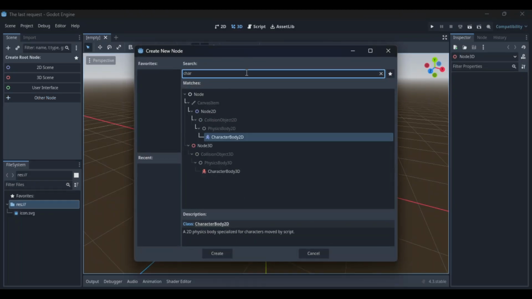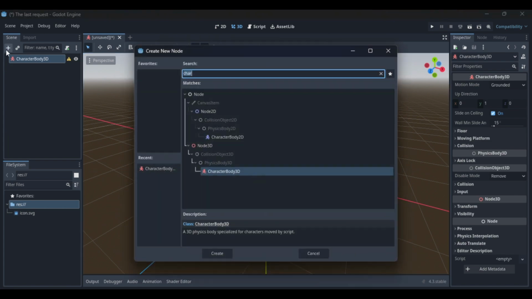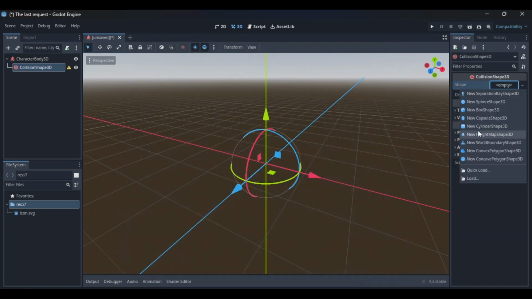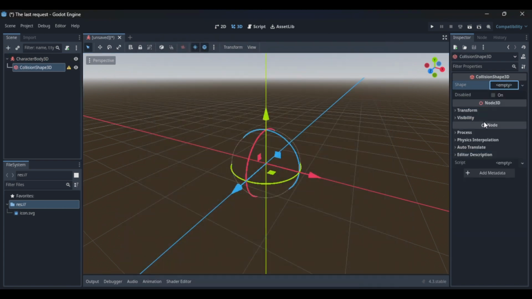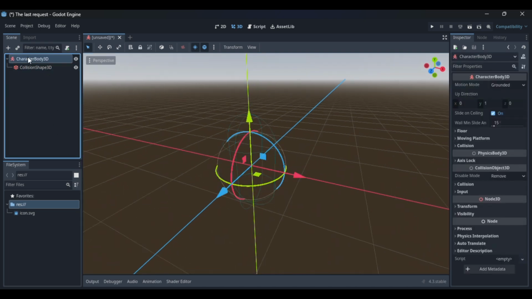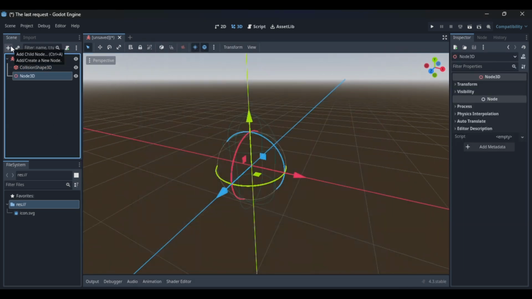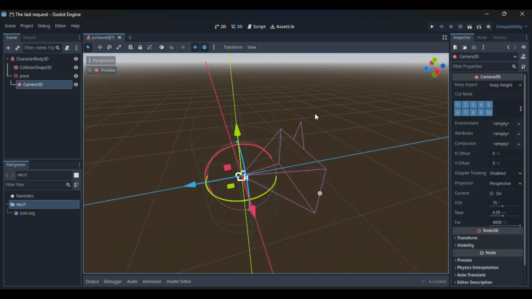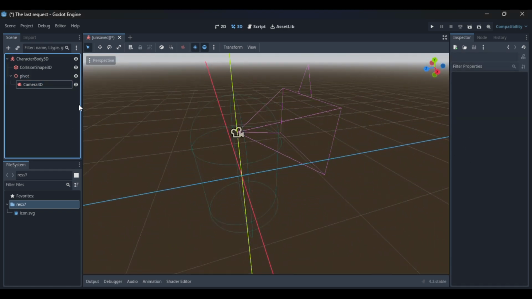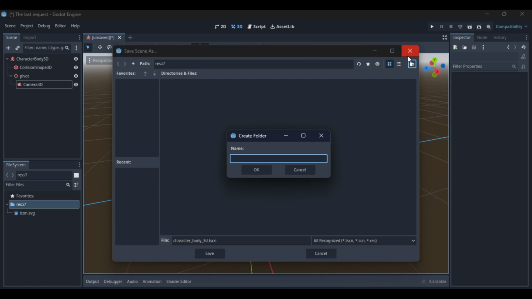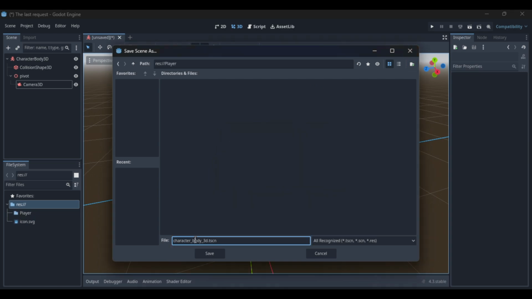So in the Godot editor, I will begin with setting up a simple 3D character body which will be my player. So now I just saved it and it was time to start working on coding the player movement.